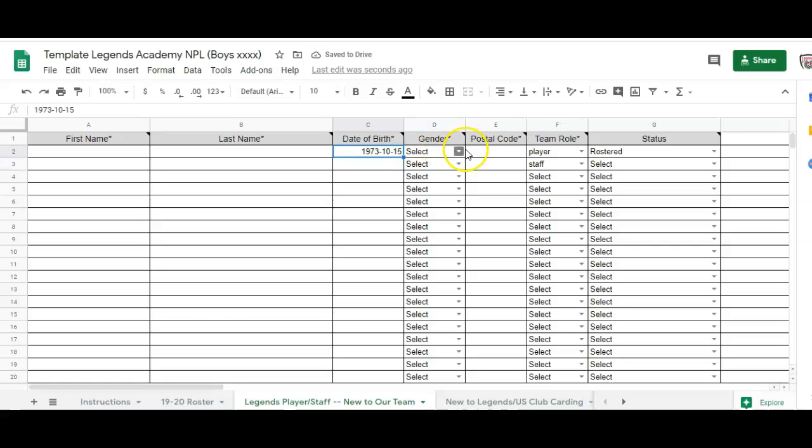You're going to select a gender, give me the zip code, and you're going to tell me if they're a player or a staff. It'll start as select. So it'll look like this to start, select, and you'll either pick player or staff. And then the player you can pick rostered. For staff, you will tell me whether they have a valid card or need a card. And remember, when I say card here, I mean US Club card, not a KPSL card. They are two different kinds of carding.